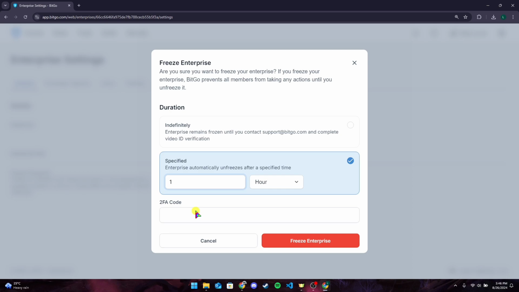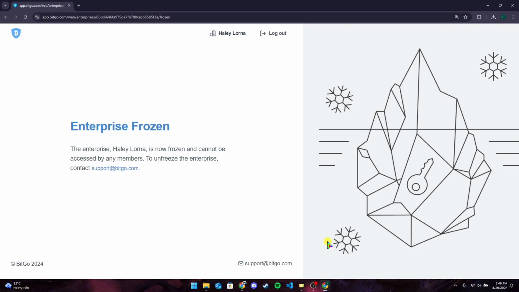After that, you need to type in your two-factor authentication code, which is generated in your authenticator application. Now click on Freeze Enterprise button. So that is how you can freeze Enterprise in BitGo account.